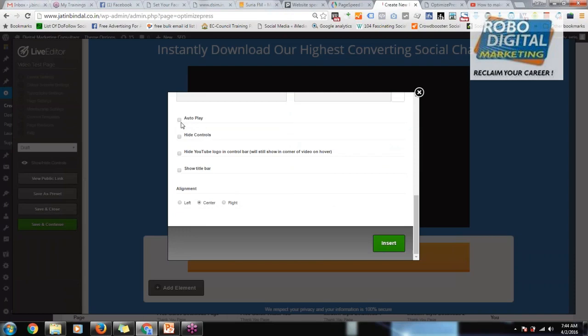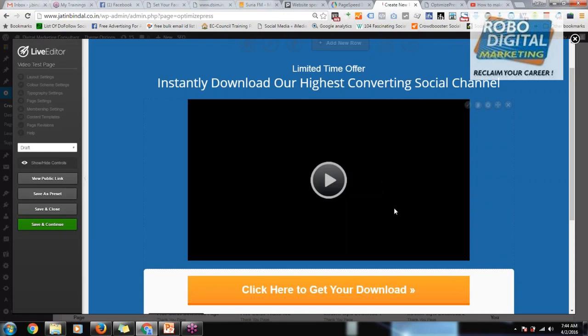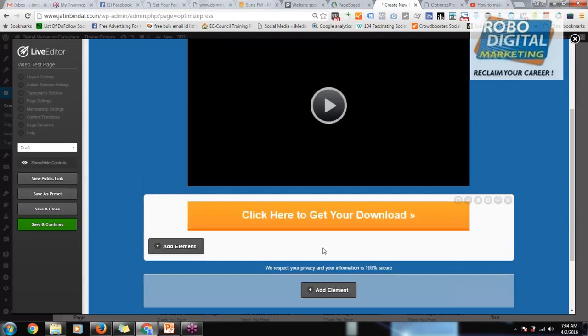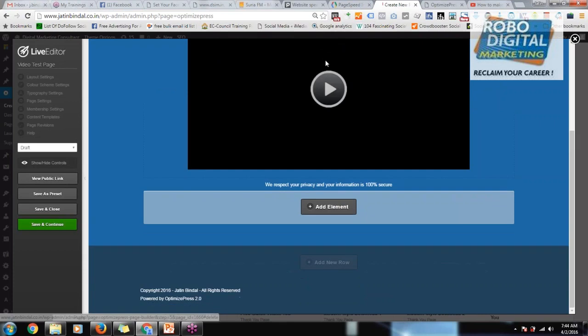You can autoplay it. Once the page is loaded, it starts autoplaying. You can hide the controls as well, where the user cannot stop it. Okay, but do not hide. You can look towards the alignment and the video is there. Okay, the video is live. You can give the download button, like a subscription button over here and other things. And even if you want to delete anything, you can delete it from here.